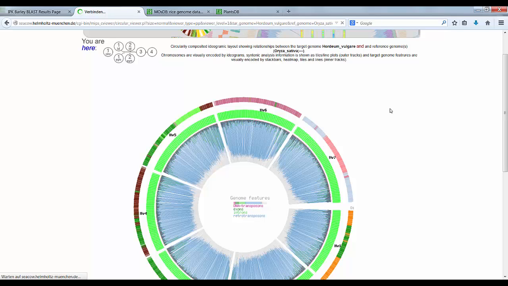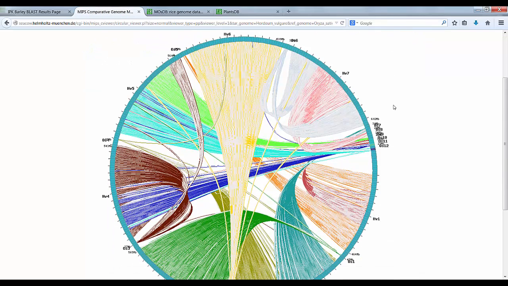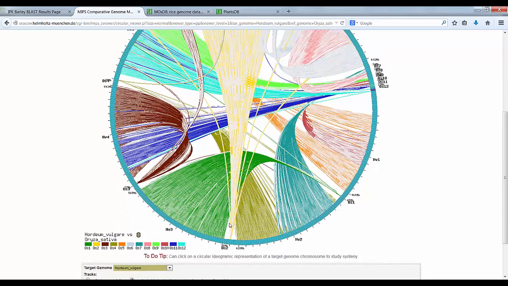Another way of representation of the syntenic relationships between barley and rice is given in the next view. So that one here. Here we see syntenic relationships between chromosome 6 in barley and chromosome 2 in rice.